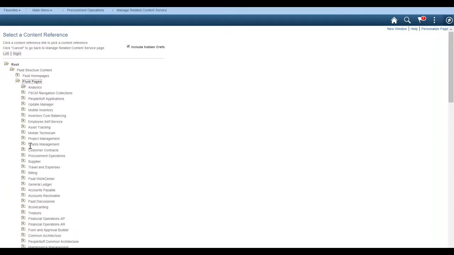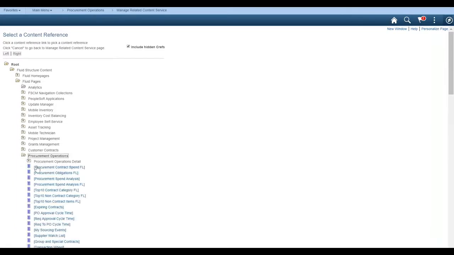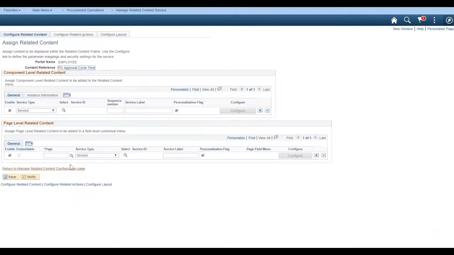If we scroll down, you'll see procurement operations. That's the actual home page for all of our procurement information, including that fluid tile we're looking at. So if we click at that, we go down to PO approval cycle time. That's the fluid tile we were looking at. We click on that, and it brings up our main screen where we're going to enable the simplified analytic. Here it's already enabled, it's a service. We want to go down here to the page level related content.